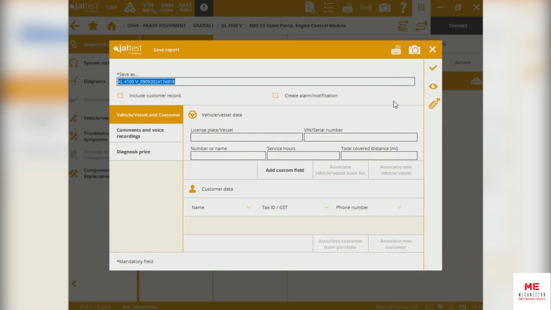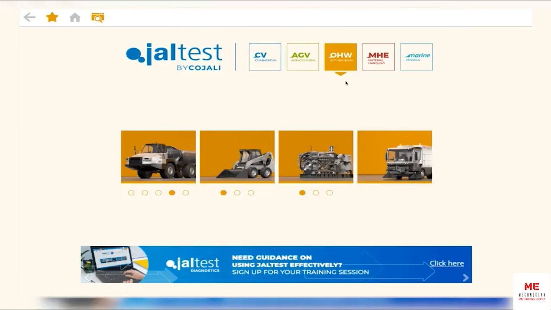We can export PDF information or just save our diagnostic reports into our local files, and then we're going to have all of our records.